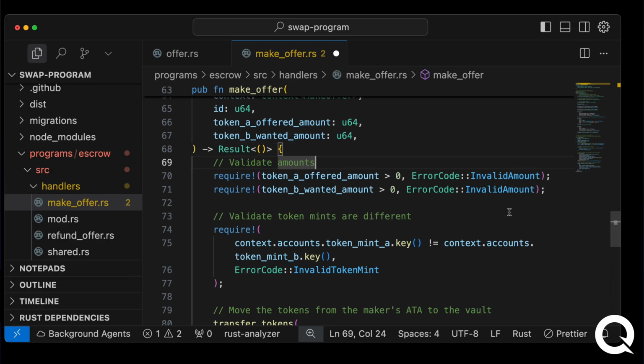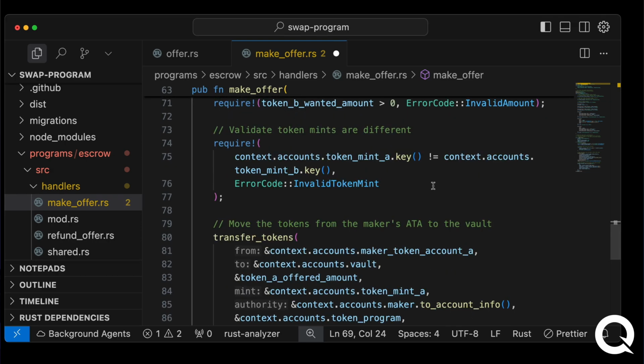The first thing we're going to do is just a bunch of validation. We'll check that the offered amount and the wanted amount is more than 0. We'll throw an error if they're not. We'll make sure that the token mints are different because no one wants to swap something for a different amount of the same thing. One of the two people in that transaction are probably being ripped off.